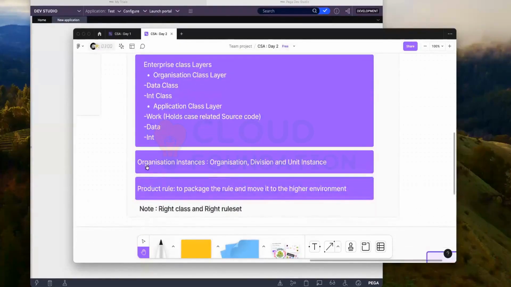Along with that, when we create a new application, PEGA creates an organization instance which contains organization, division and unit instances. And this is the product rule. This is a default product rule which is provided by PEGA, which we can use to export the application and move it to the higher environment.